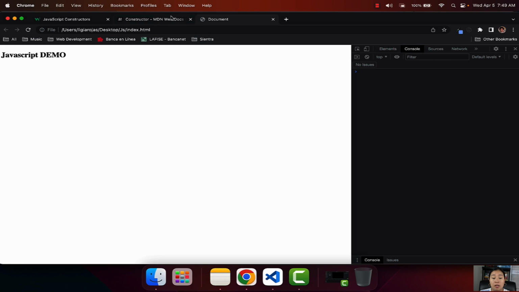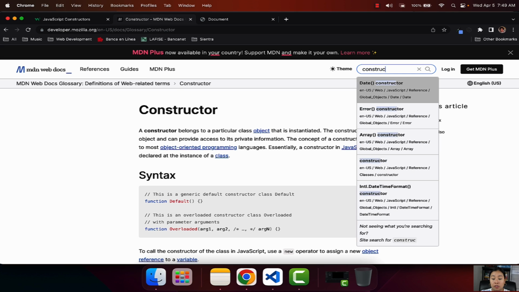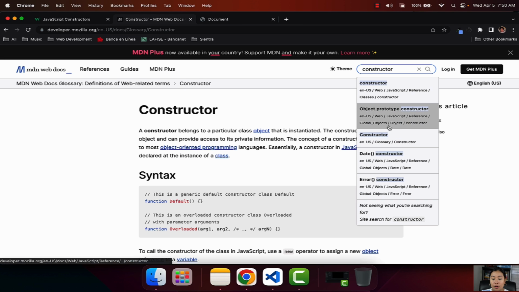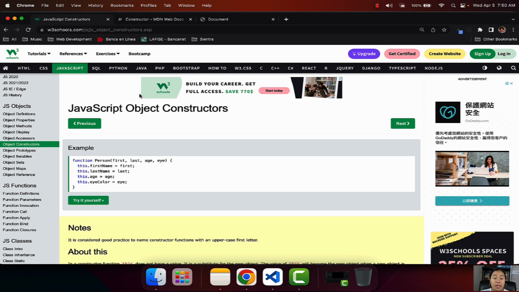Now, in addition to this, please open MDN. I want you to type in the search box the word constructor. The third article, in fact, will only say constructor. That's the one that we're going to be taking a look at today. Another website that I need you guys to open is w3schools.com. In this website, jump into the JavaScript section. Scroll all the way down to where it says JS objects, and click where it says object constructors right here.